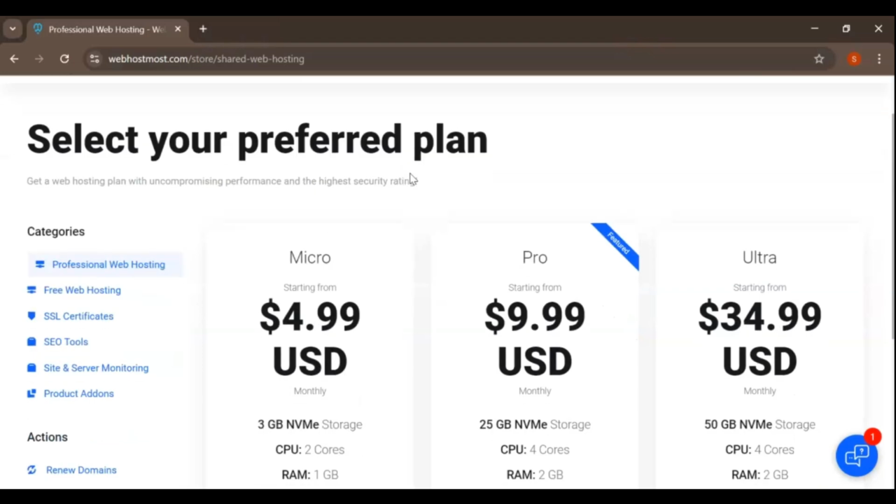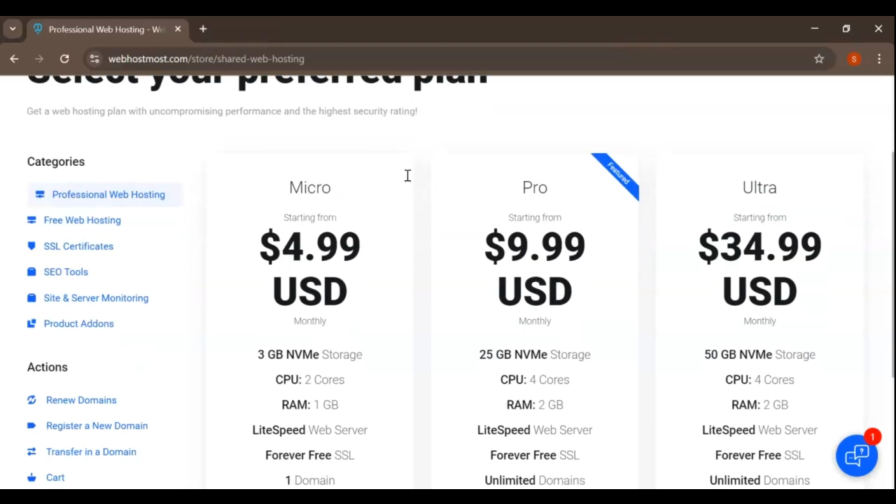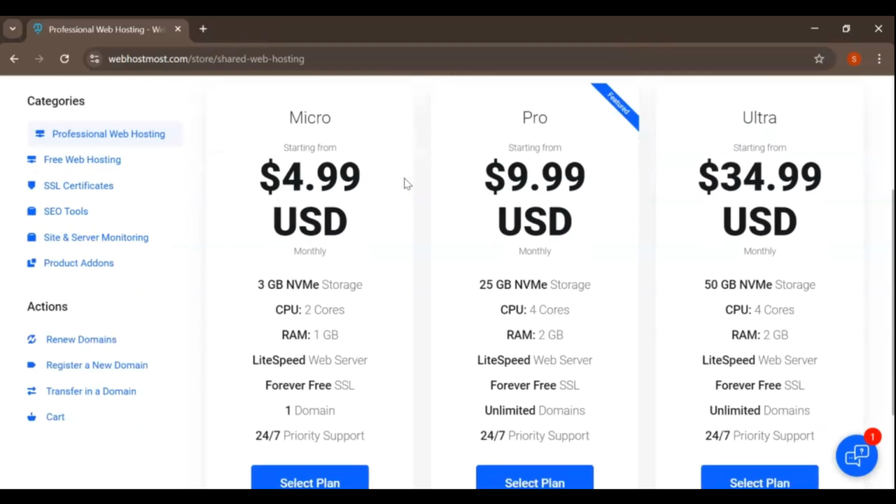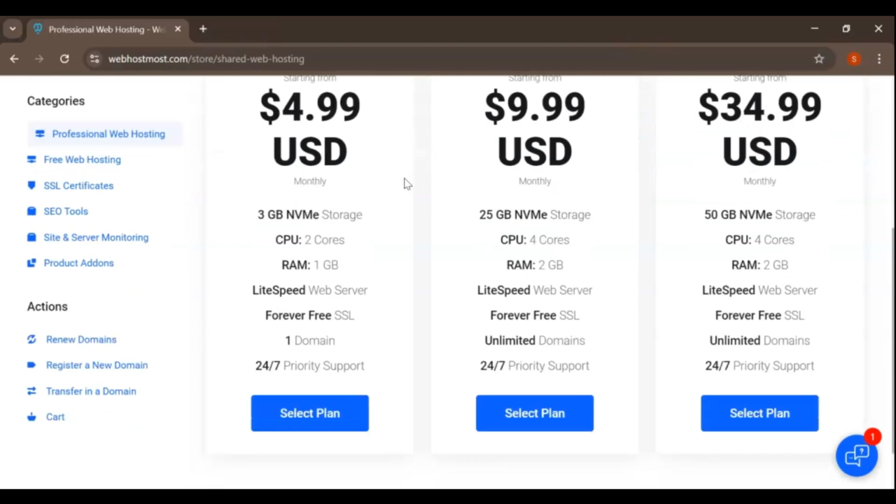Professional web hosting includes 3 plans to cater to different needs. Micro plan, ideal for small websites or personal projects, offering essential features and a budget-friendly price. Pro plan, designed for growing businesses or more demanding websites, providing enhanced performance and additional resources. Ultra plan, best suited for high-traffic websites or enterprise-level needs, delivering top-tier performance, maximum resources, and premium support. Carefully review each plan's services to select the one that best meets your needs.